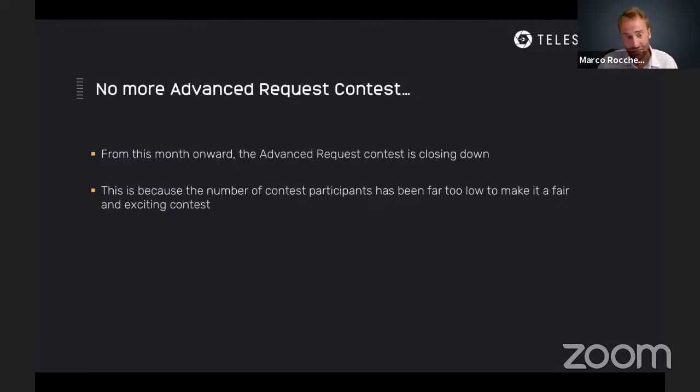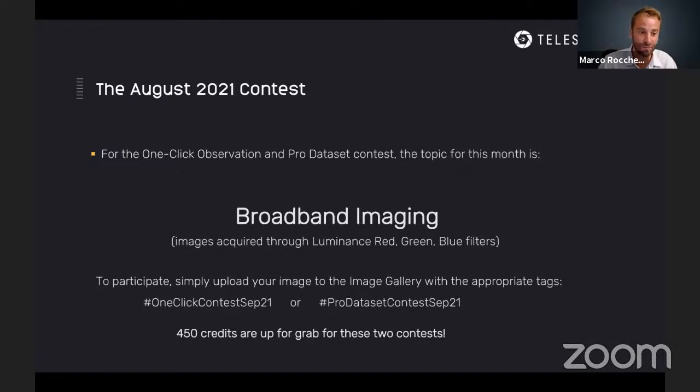On the other hand, we'll of course keep the other two contests, the one-click observation contest and the Pro Dataset contest. Nothing changes there. They're both very successful contests with sometimes hundreds of images per contest. And the topic for this month, although we're kind of running out of topics, so we'll need to think what to do next, is broadband imaging.